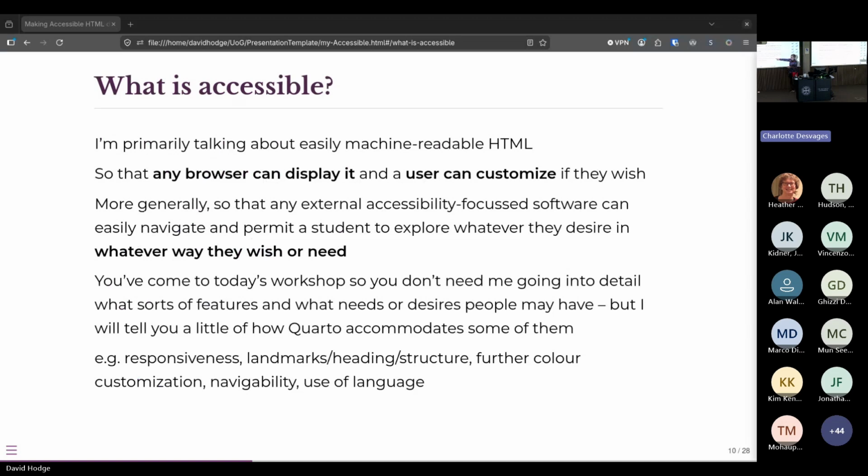So things like responsiveness, things like structure and headings, things like colors, navigation. I may not say much about use of language.